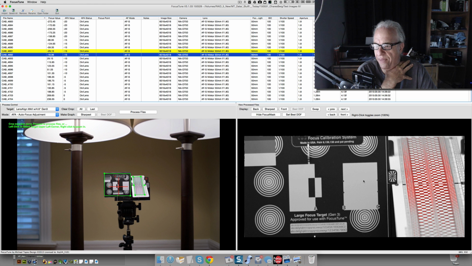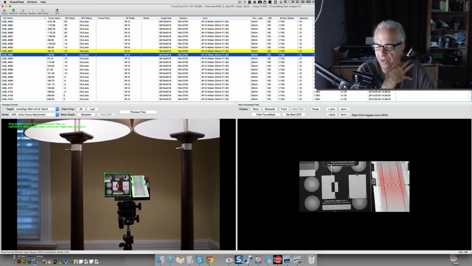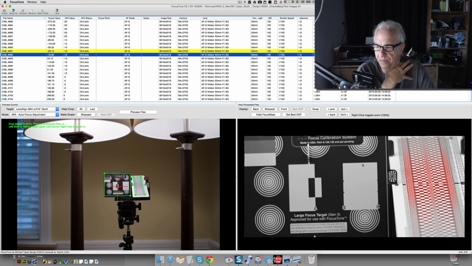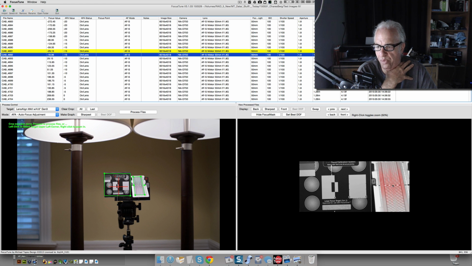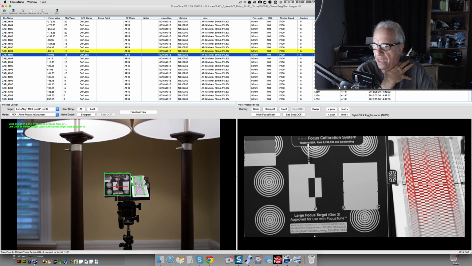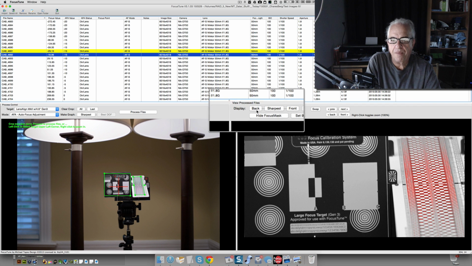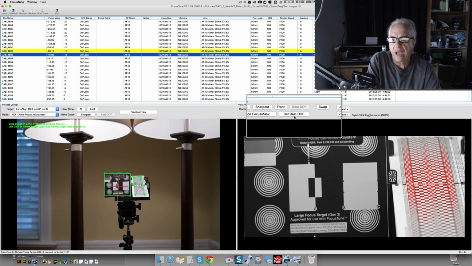So we can zoom, and again, this is by location. So if I zoom up here, well, in this case, it's not going to matter that much, but it's zooming to center to wherever I click. I'll show you this set depth of field is a new feature. So we have back, sharpest, front. We had that before. Now we have this set best depth of field.